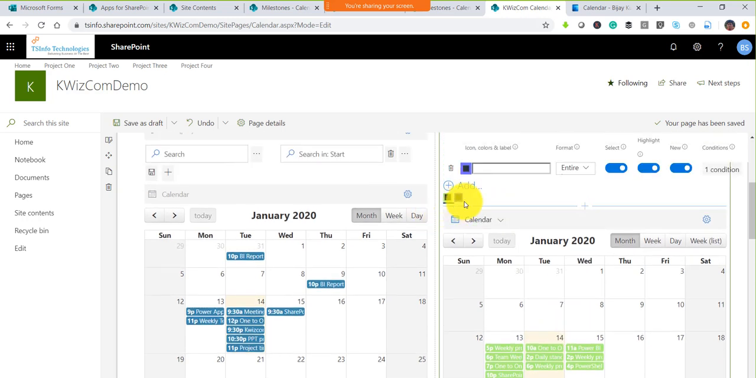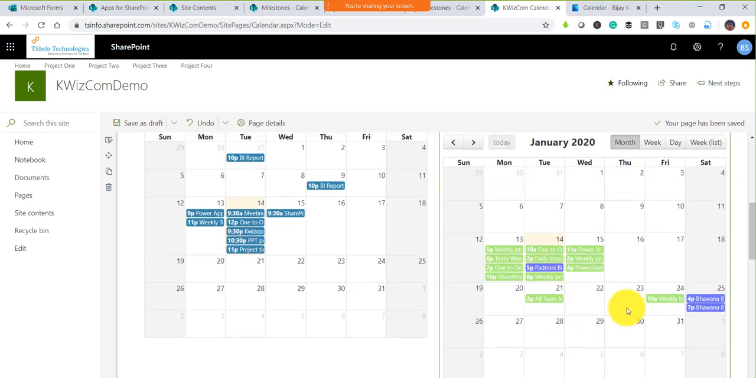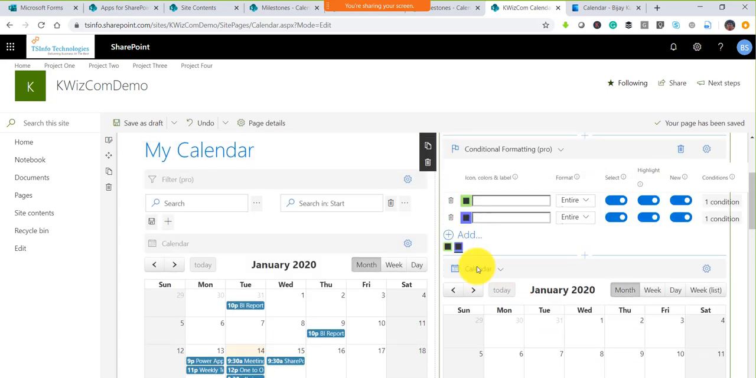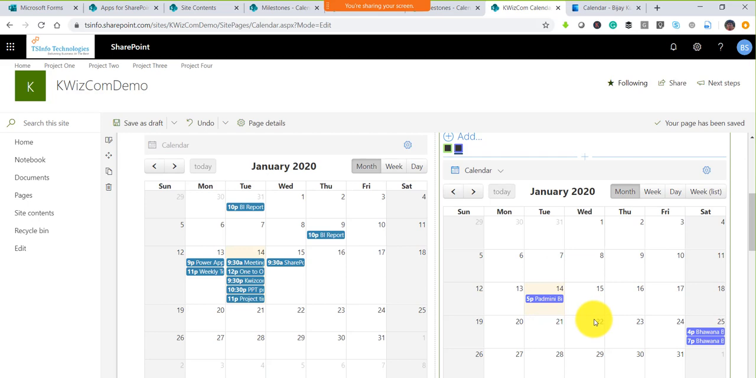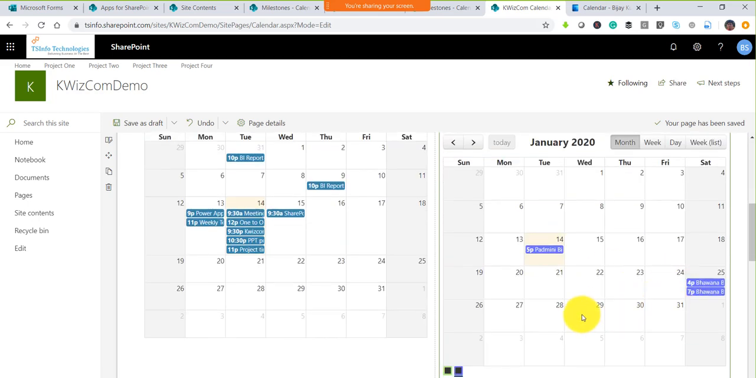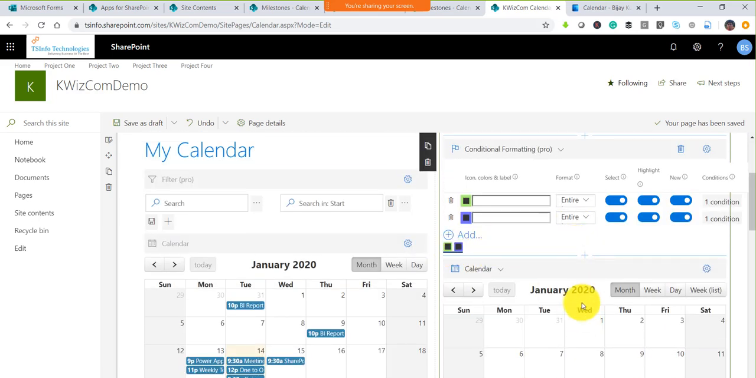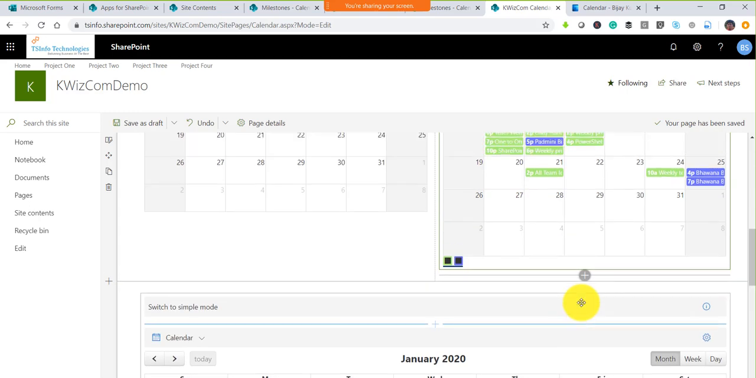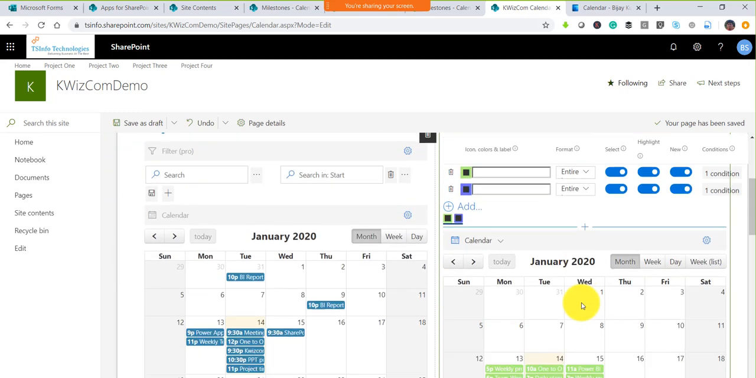And you can see here at the top also we have that option. If I select the other one, you can see both options are coming. If I deselect the green one, you can see only birthdays are appearing. So this is one filter that we can do, or sorry, conditional formatting that we are doing.